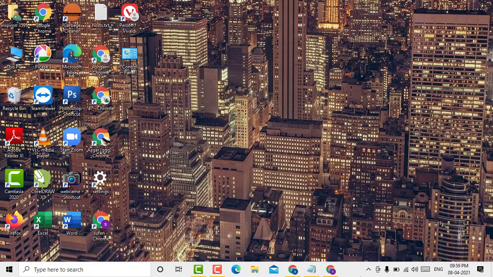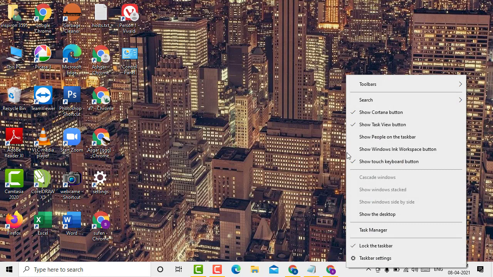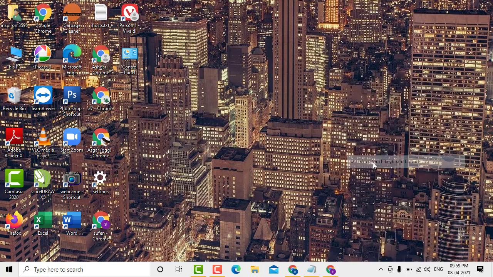And if you want to hide, so touch taskbar area, right click. After click on show touch keyboard button. That is. So guys, this is very simple and easy method if you want to show or hide touch keyboard icon from taskbar in your desktop PC or laptop.